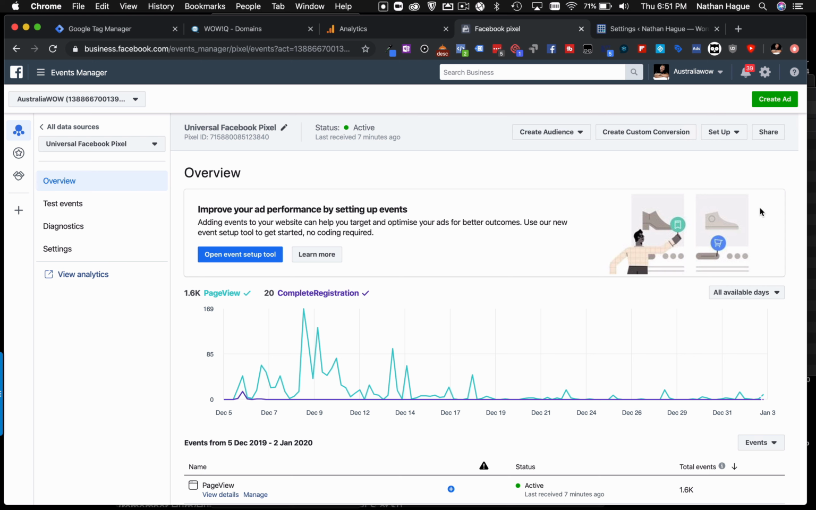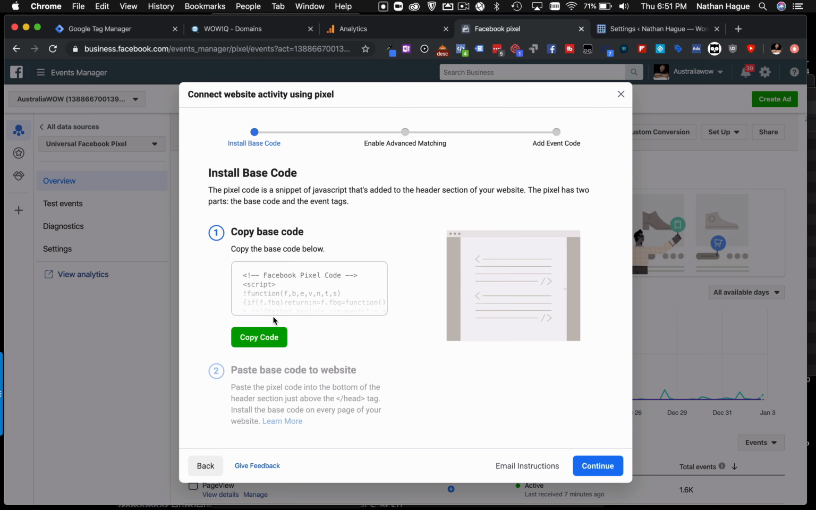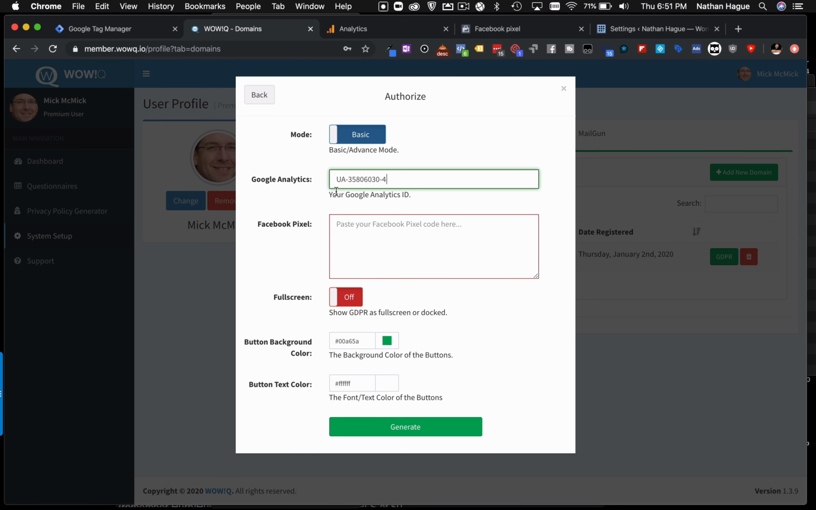Okay, and again, up the top here, we're going to click on Setup, and we're going to go Install Pixel. Now, in this case, we're going to manually add the pixel code to the website. Now, we're going to copy this code just here. That's the entire Facebook Pixel. Go back into WOWQ and paste the pixel in just there. There we go. That's what we just copied.